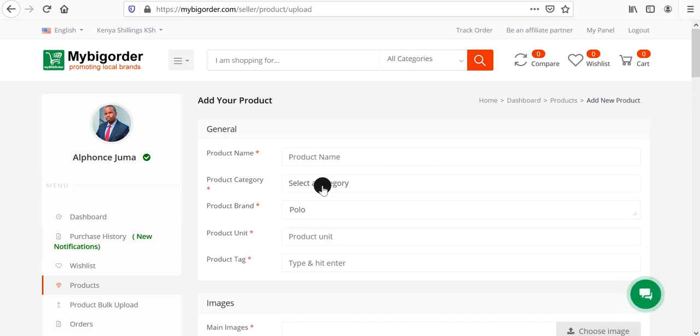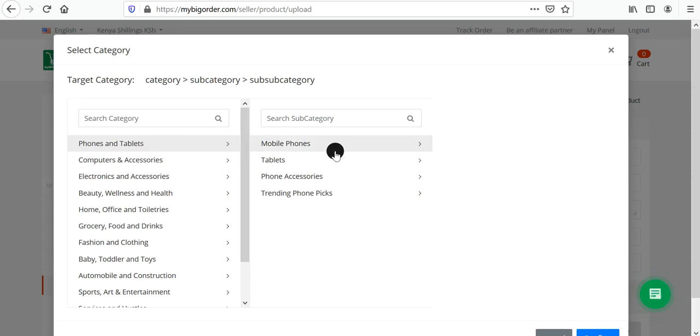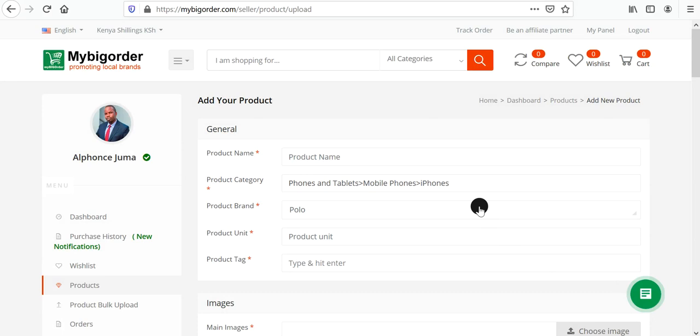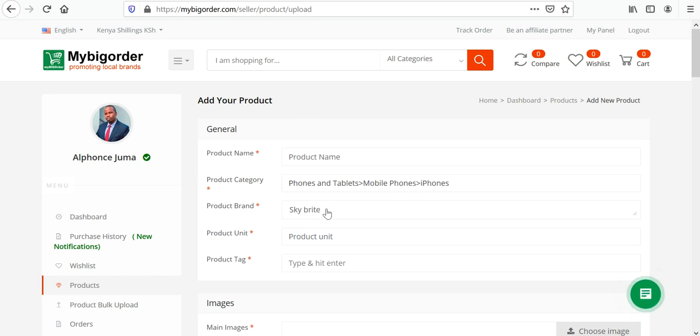So enter the product name, enter the product category. If a product, for example, is on phones and tablets, immediately you click that, the subcategory will appear. You click the subcategory, and then the next subcategory will also appear. You click that and simply come here and say configure. So you'll realize the main category, the subcategory, and the sub-subcategory are inserted. Then for the product brand here, simply come and search for a brand, for example, Britannia. So you just come and select that brand.